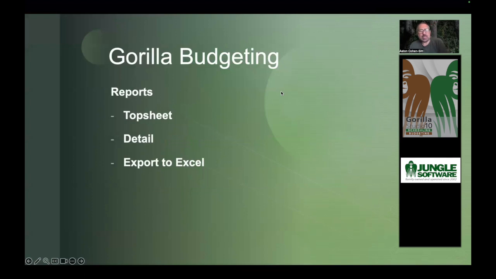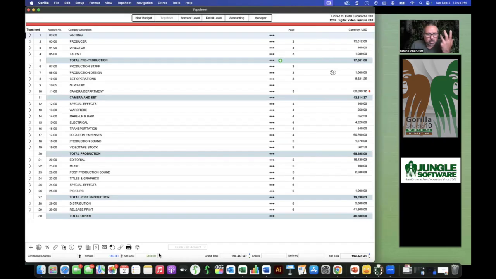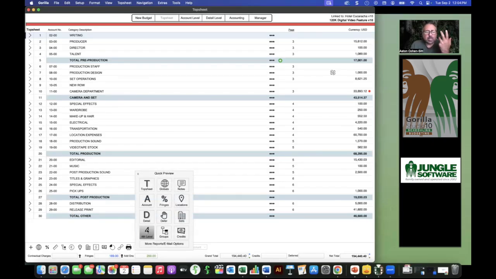And then reports. I think that's the last thing there, right? So I was showing you some reports as I was going through the program, like the top sheet report, the detail report, etc. You could do a fourth level report and show the makeup stuff, right? You could do a globals report, which shows you all those globals.